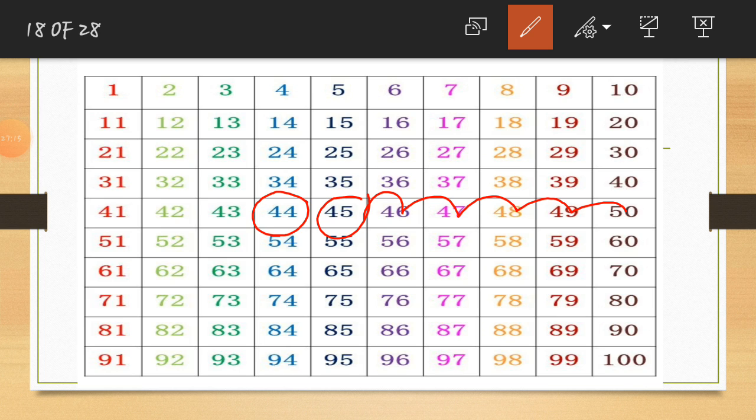You can see here is the 44 number, and we have to move back because we are subtracting. We have to go to the left side 4 steps. So let's see which number we get. Here is 1, 2 and 3. And for the next step, we are going here, which is 40. Here is our 4th step.